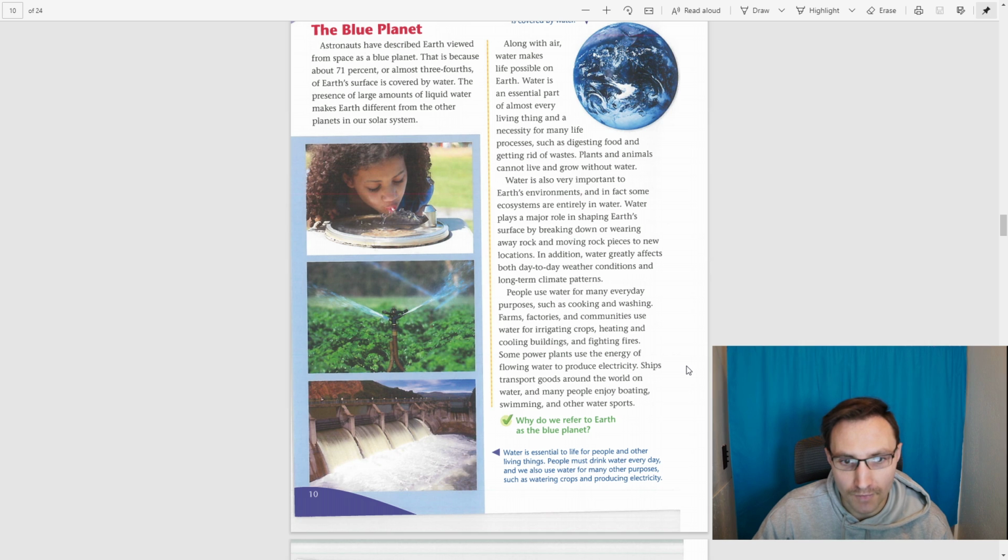People use water for many everyday purposes, such as cooking and washing. Farms, factories, and communities use water for irrigating crops, heating and cooling buildings, and fighting fires. Some power plants use the energy of flowing water to produce electricity. Ships transport goods around the world on water, and many people enjoy boating, swimming, and other sports. And so here on the left are some pictures of a few of the many different uses of water.